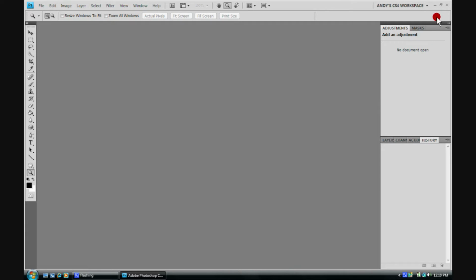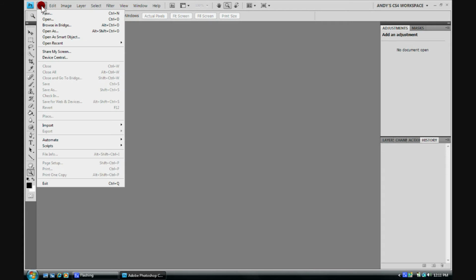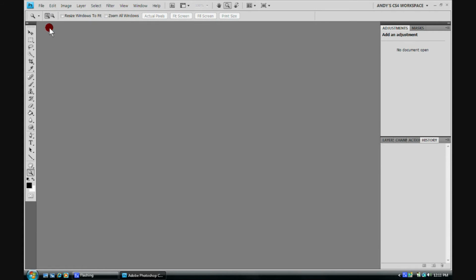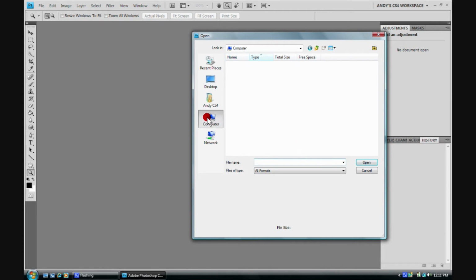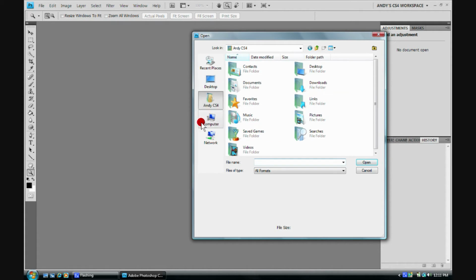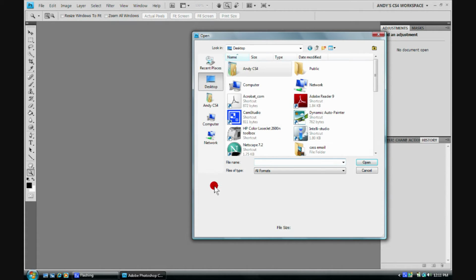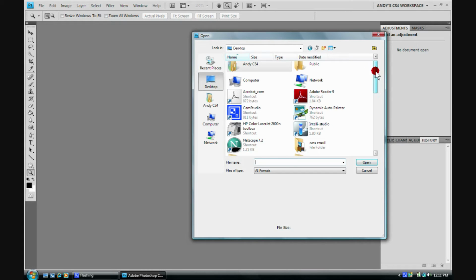So that's how you create and arrange your workspace to suit your individual taste. The next thing that inquiring minds may want to know about is how do you get an image into Photoshop, into this area here, so I can work with it, or you can work with it. If you come up to File, go down here to Open, and now you can browse your computer, your folders.